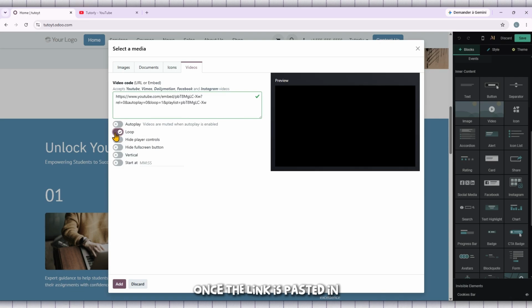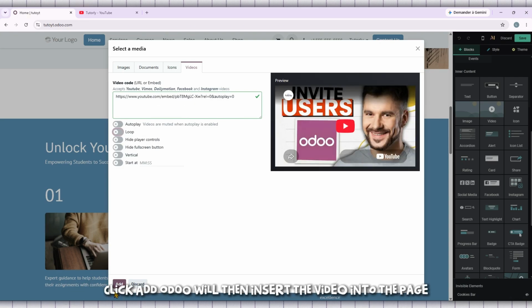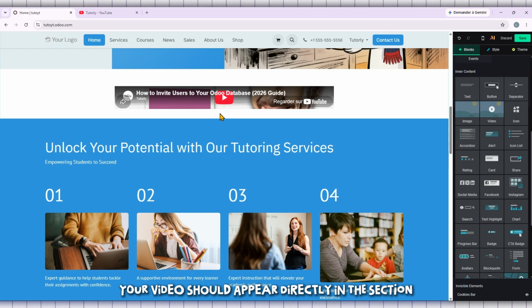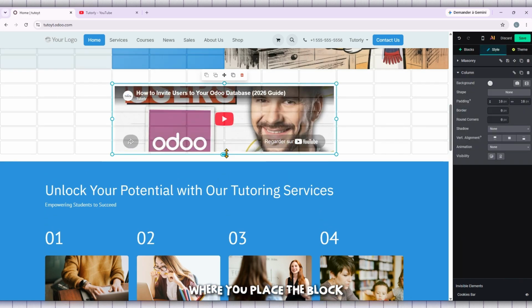Once the link is pasted in, click Add. Odoo will then insert the video into the page using that URL. At this point, your video should appear directly in the section where you place the block, making it part of your website content.